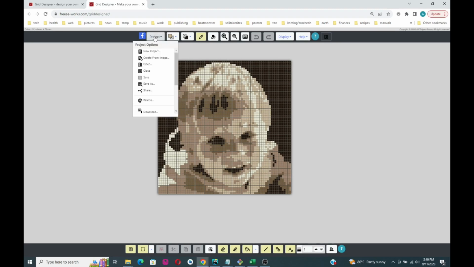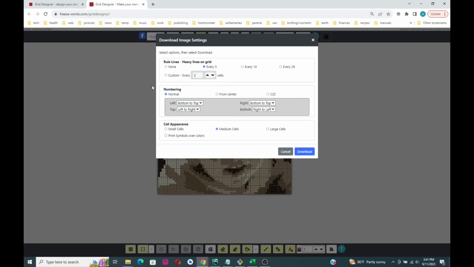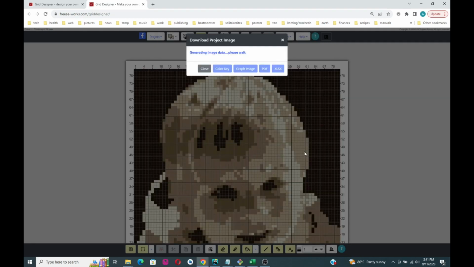So we're going to go here to Project, Download. Okay. And first, there's the download image settings that comes up. Now all the settings in here simply affect the picture that we're going to be downloading. And we're going to download the picture inside of a PDF file to get our yarn estimate. So these don't affect anything other than the picture and the way it appears. These settings are covered in the print and download video. So we just go download.